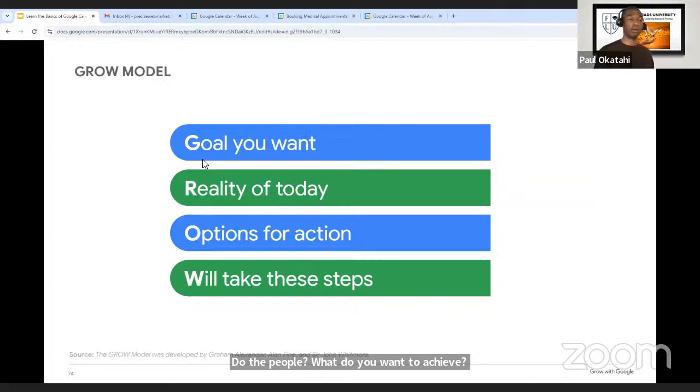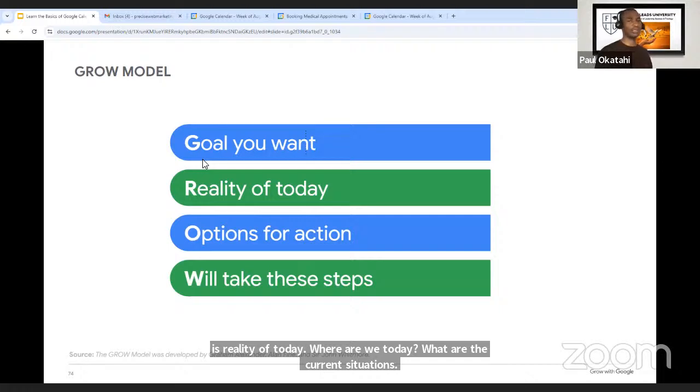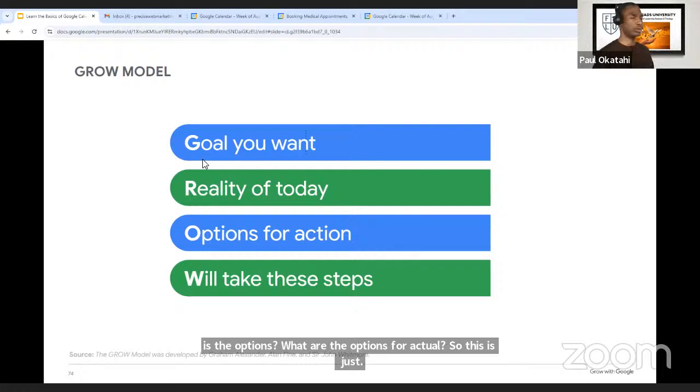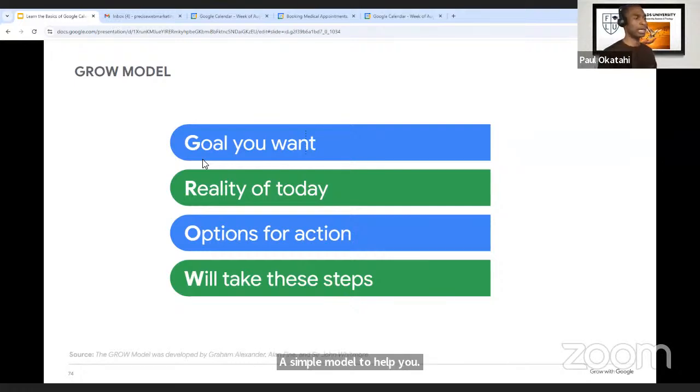Where are we today? What are the current situations? O is the options. What are the options for action? So this is just a simple model to help you, like an acronym when you're doing coaching. And W, what steps will you take?